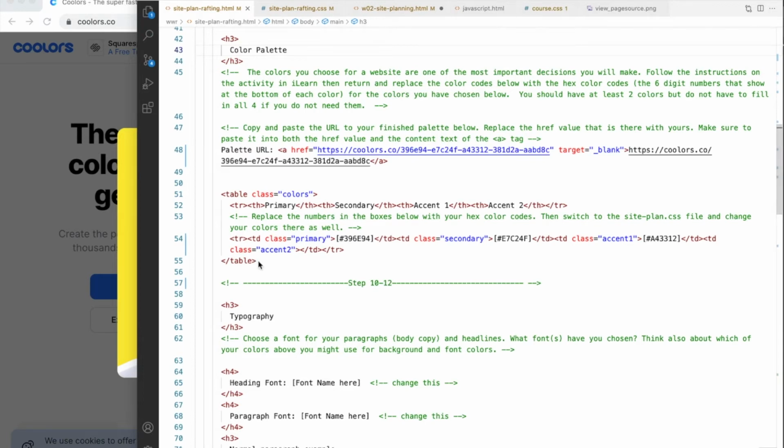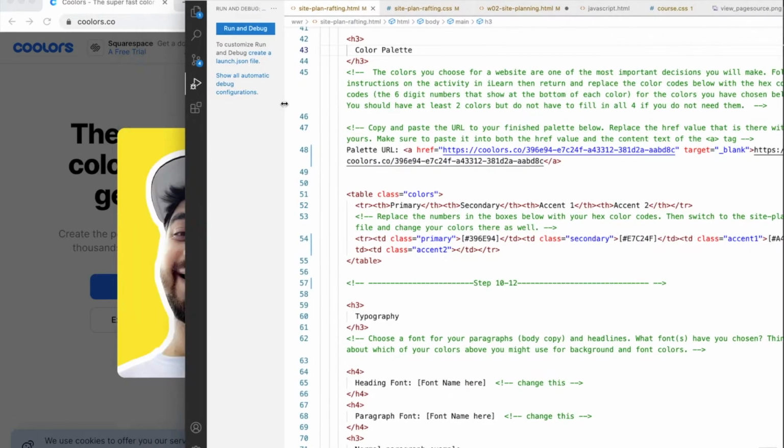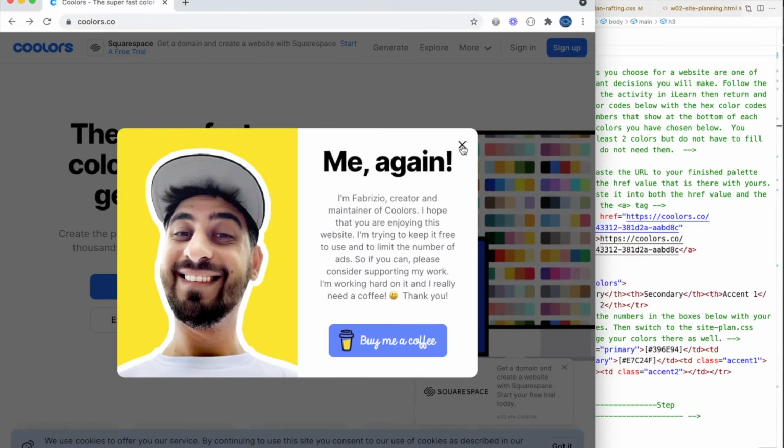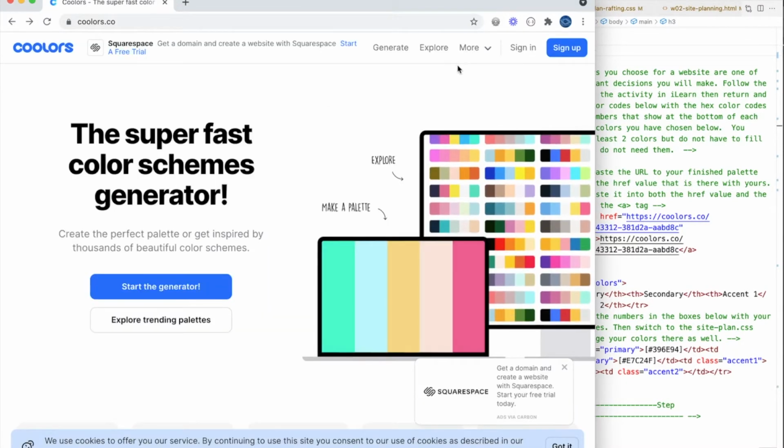Okay, just a few helpful hints on the color palette section of your site plan. It has you go to colors.co, and once you go there, you can click any pop-up menus. Don't sign up for anything.